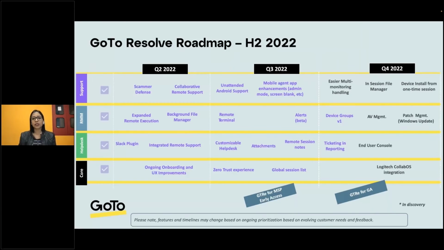Device grouping, ticketing and reporting, end user console for the ticketing side of things, in session file manager, easier multi monitoring handling, device installation from a one time session, Logitech Collab operating system integration. All of these are some very sought after features, and so we have prioritized them right there at the top of our list to get out for you in Q4.